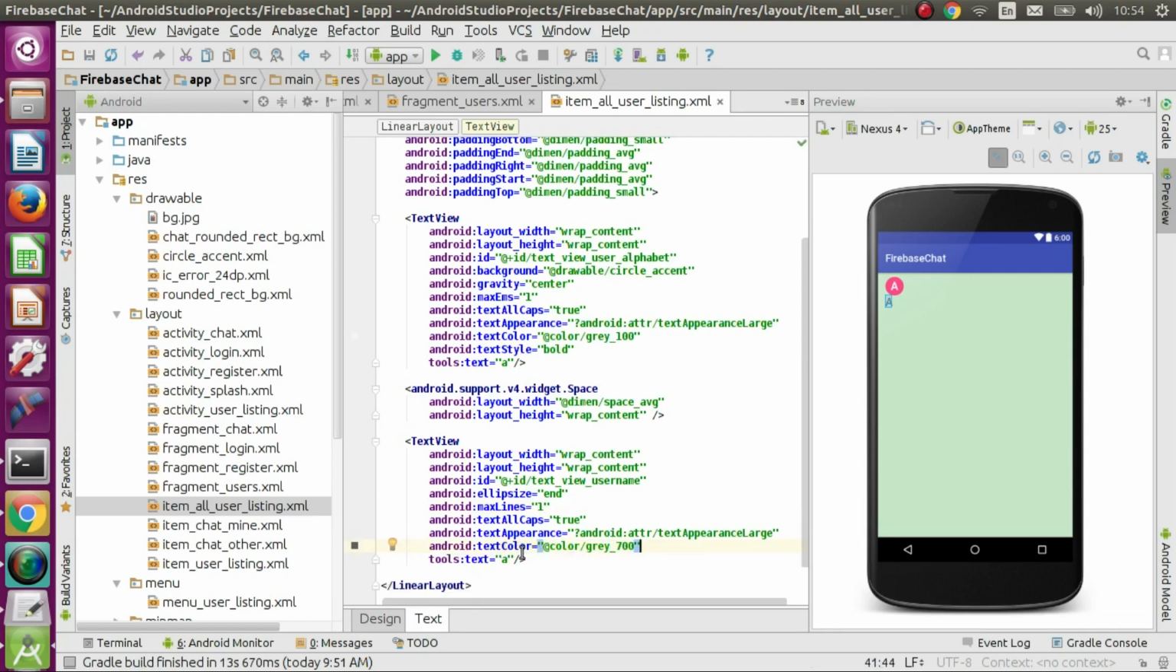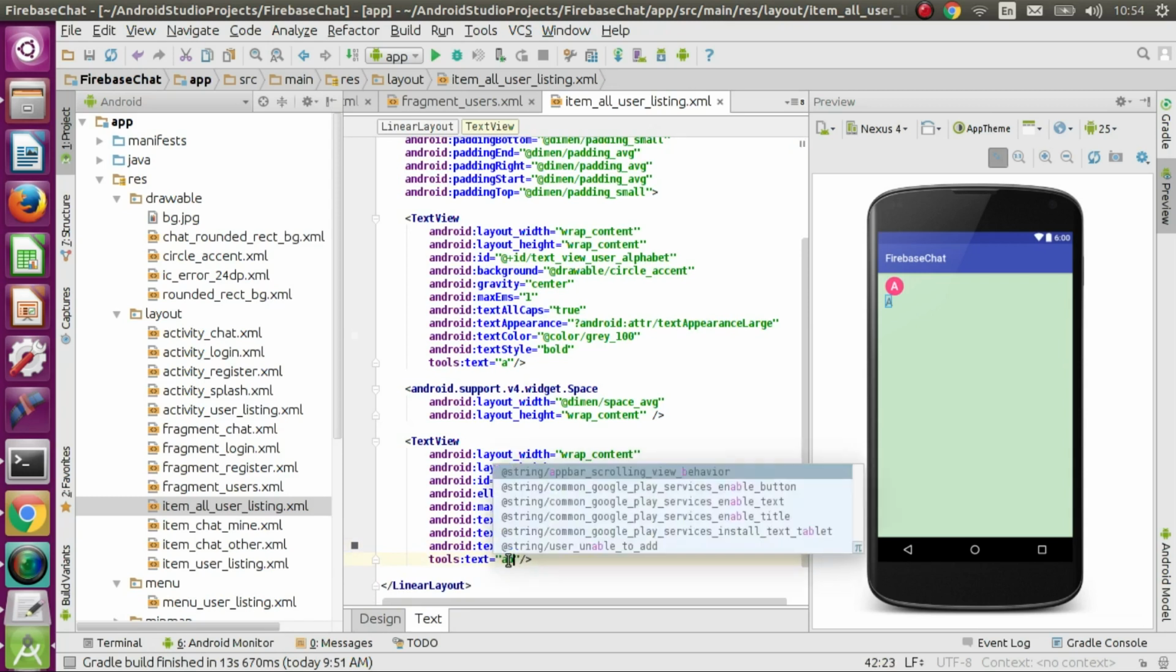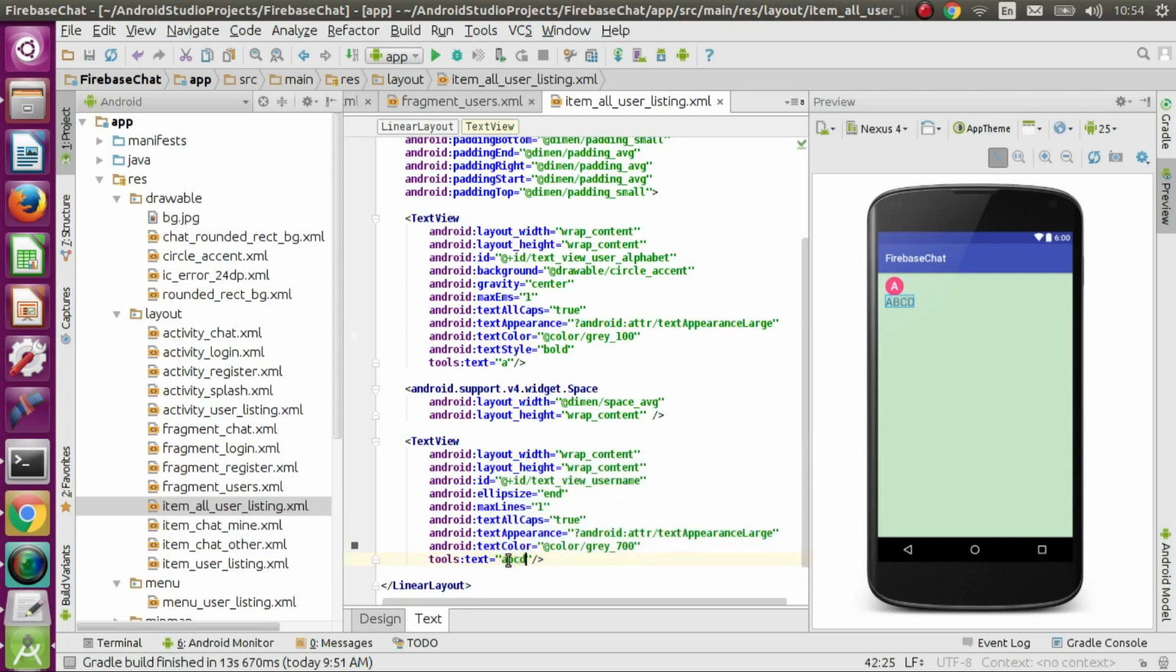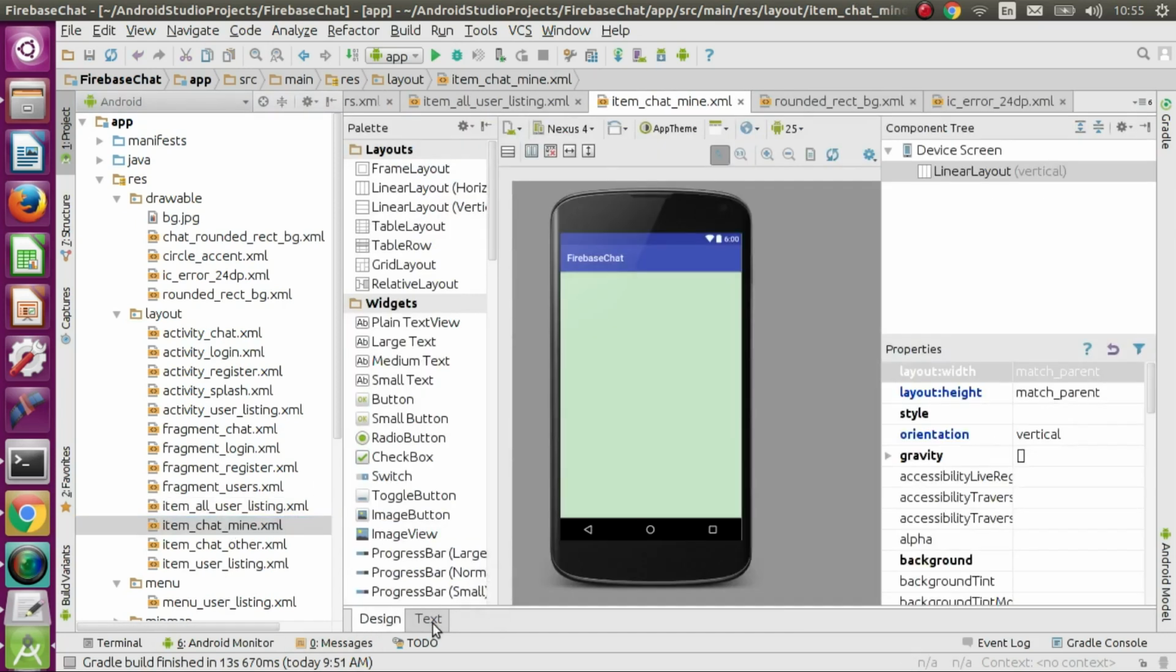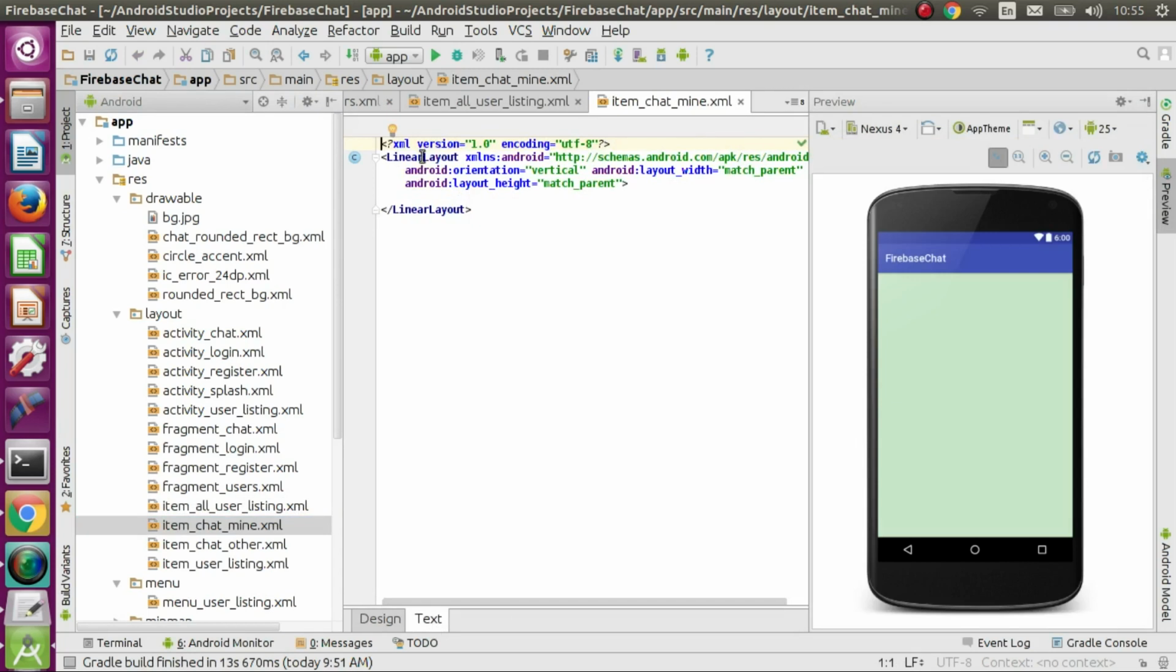And the text should be, that's going to be the email, that's abcd at xyz.com. Text, all caps, no, we don't need this, don't need that, that's fine, maximum lines, and so on. So we have that set. Let's get to look at the chat item. Before we set the chat order and item user list, let's quickly cover that.